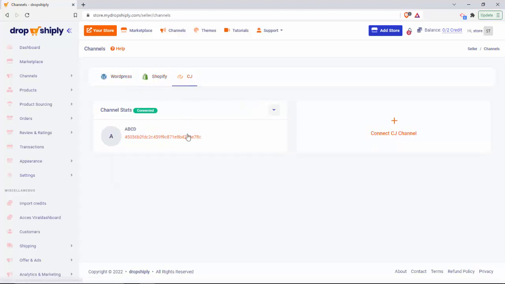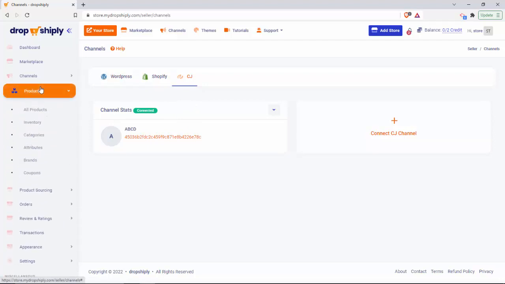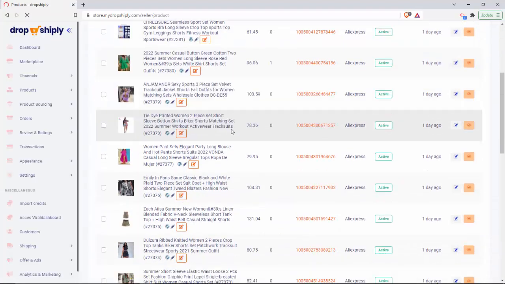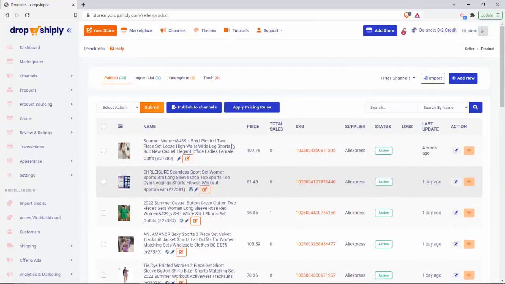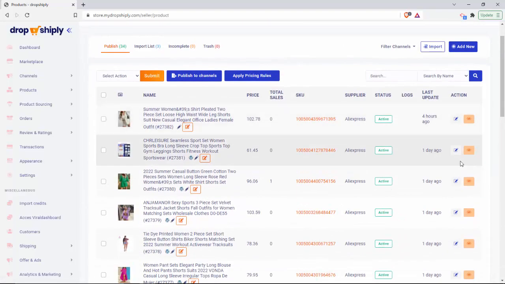Okay, because we have CJ, you can dropship from CJ if you want. Okay, and then of course, everything will be displayed right here. Now products, this is where you will see all your products displayed that you have imported into your store. Okay, so all products, just click that one and you will see everything displayed right here. Okay, if the products are not added, you'll be able to do it right here.